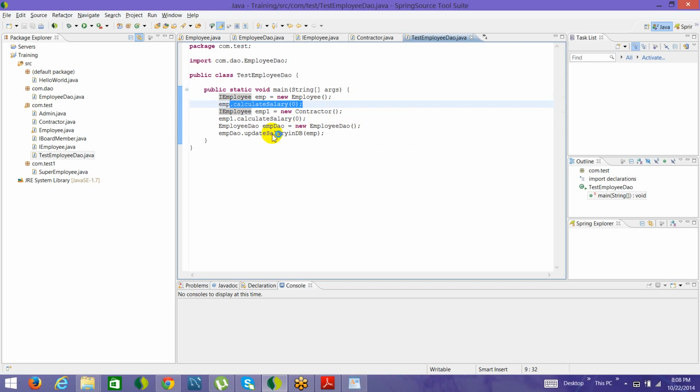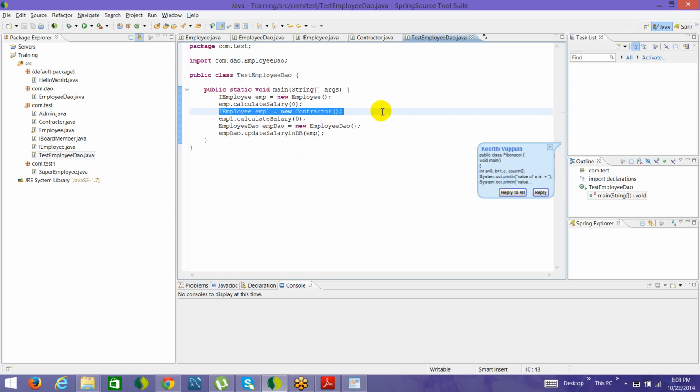And when you say update salary in DB on the employee DO object, and you pass the emp reference data type, it can refer to employee, contractor, or any class which implements it. It depends on the reference and the definition which you have put here, whether it refers to the employee class or the contractor class, it can differ. The only thing in common is that it has to implement that particular I employee interface. Okay.